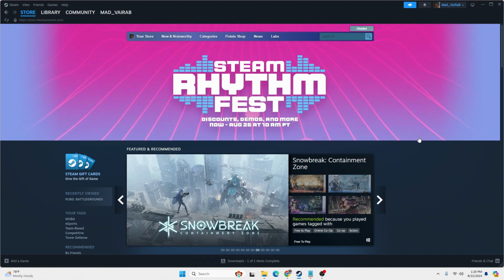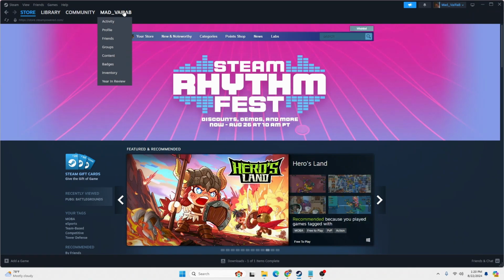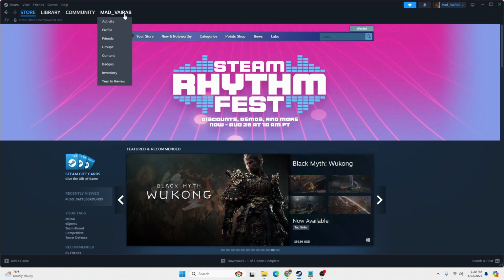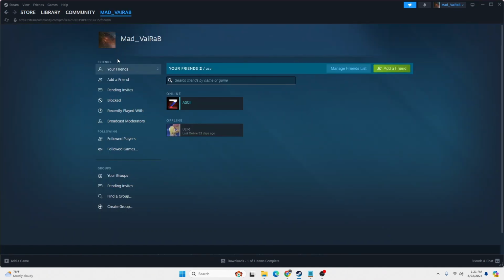And to proceed from here, in order to find your Steam ID number, at the top left corner of the screen you can see a bunch of menus over here, and there's a username available for us at the top left. When you hover over our username at the top left, you can see a drop down menu appearing. We'll be required to click on the friends option available for us over here.